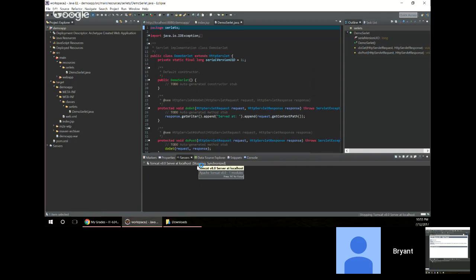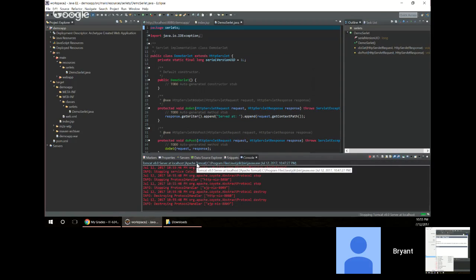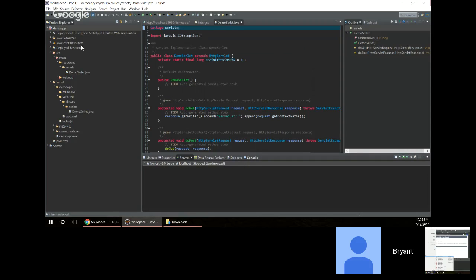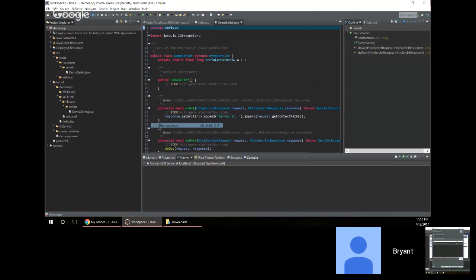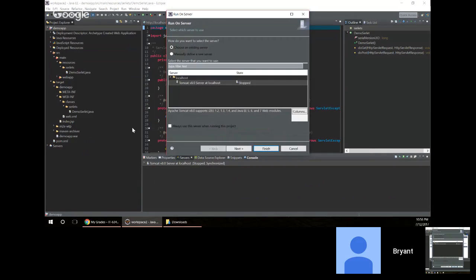All right. Now let's right click our project, go to run as, run on server. Where is that? Right click on the project, actually. Up here where it says demo, then right click, run as, and run on server. Yep. Okay, it stopped. All right. Hit next, and then hit finish.